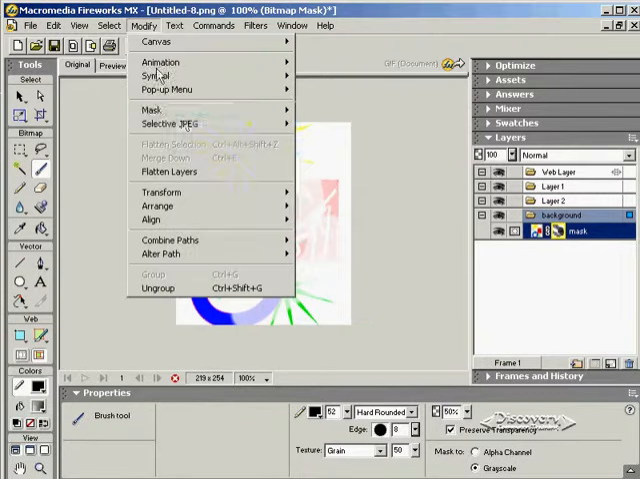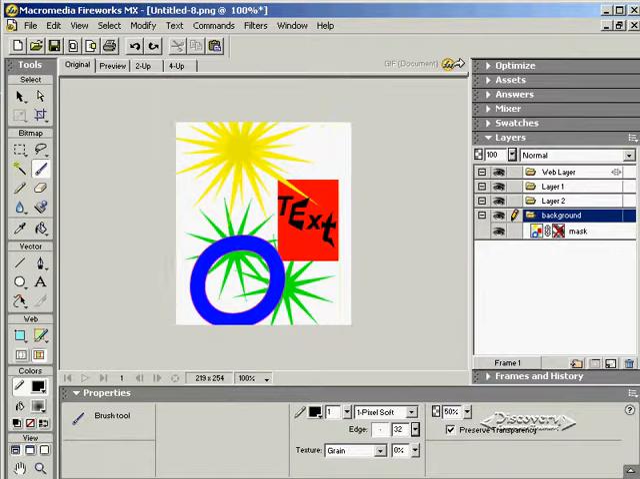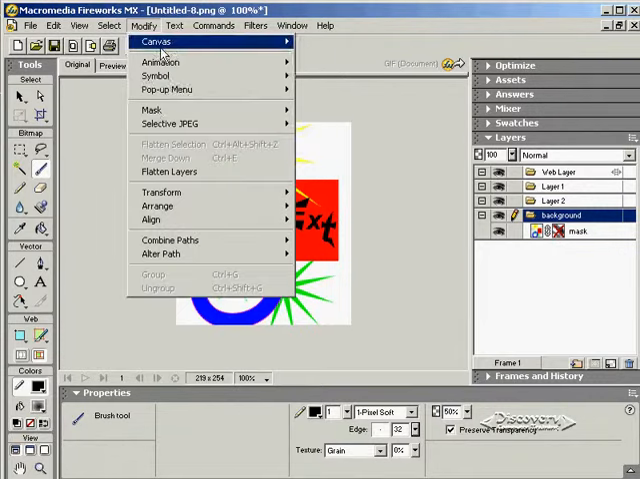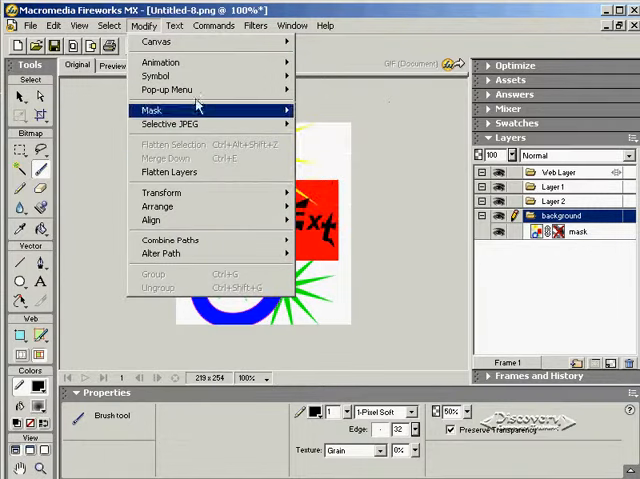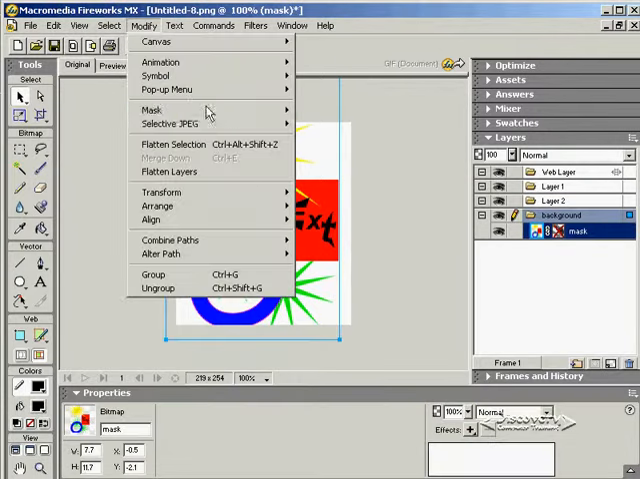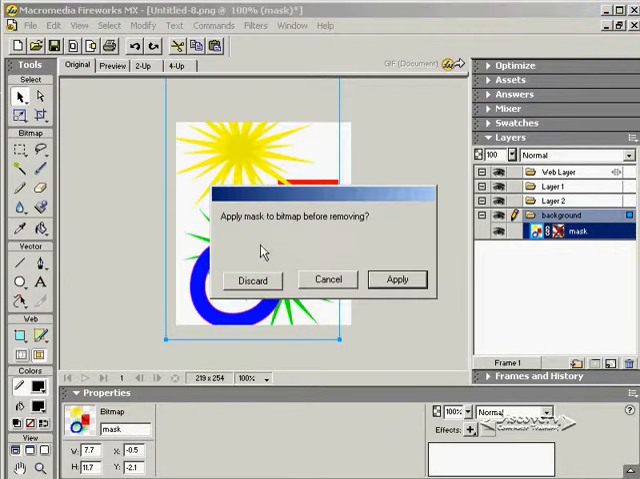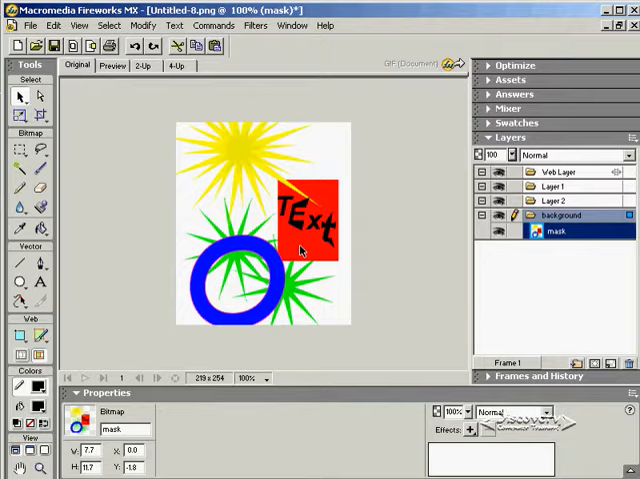If you're unhappy with what you've done, you can delete the mask or you can disable the mask. If you want to go back and see the original image, you can disable the masked area and you can view the original image. And your second choice is to disable the mask. So we're just going to select this particular object once again, and I'm going to delete the mask altogether. And then it gives me a choice whether I want to apply the mask to the bitmap before I remove it, or I just want to completely discard it, or I can cancel it if I change my mind. So I'm going to go ahead and I'm going to discard the mask.